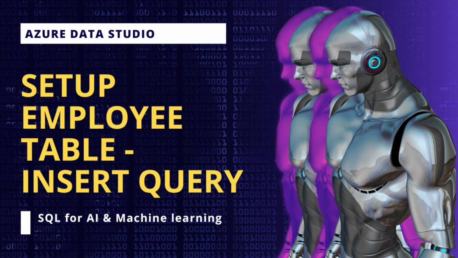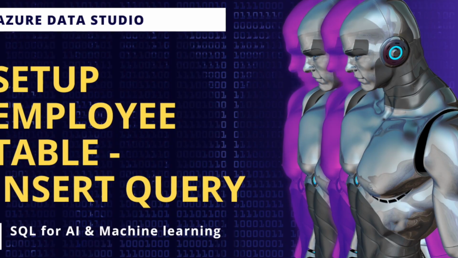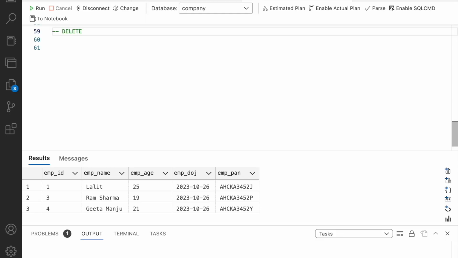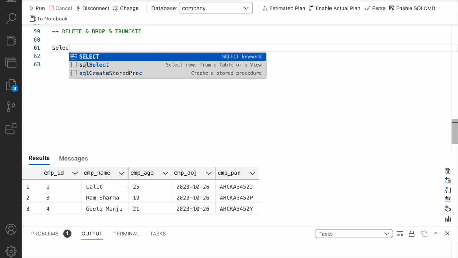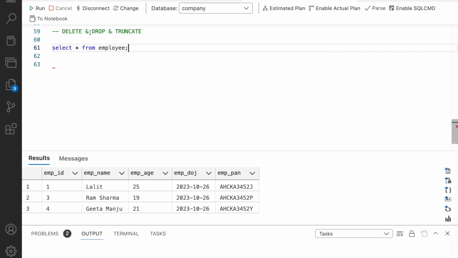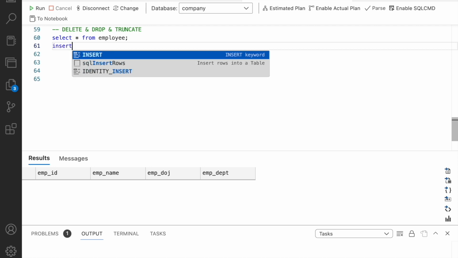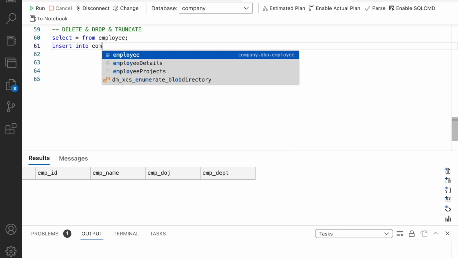First we will set up an employee table by inserting 3 records into the table. Let us understand the difference between delete, drop and truncate. Let us run select star from employee to see records inside the employee table. As we can see, the employee table is empty. Now we will insert some records inside the employee table.